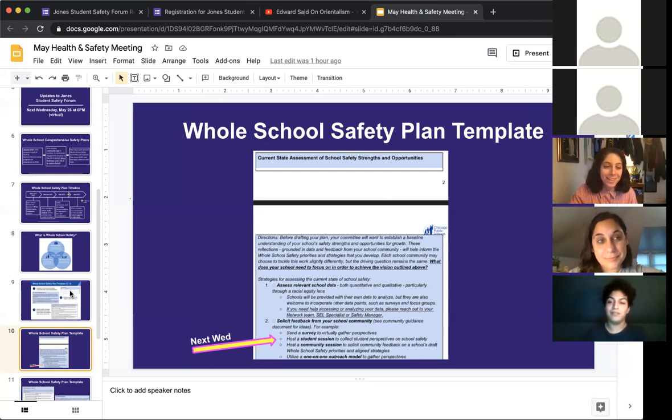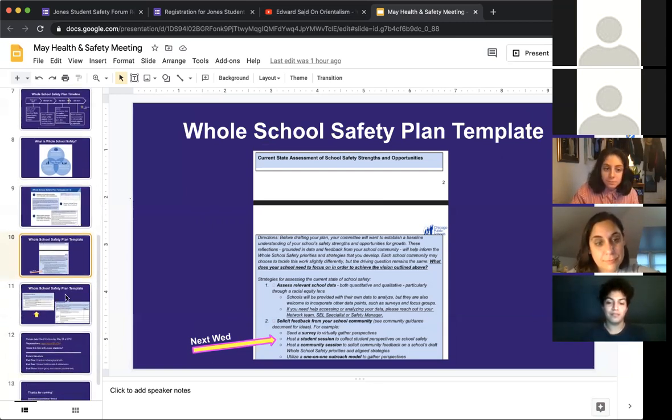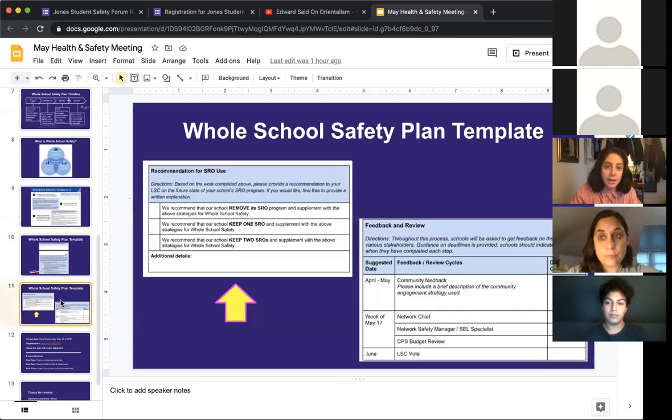I probably would not be the best for that. But that's what's going into the plan. And what that plan is trying to get to is what you see on the left here, which is a part of the plan: a recommendation for SRO programs.